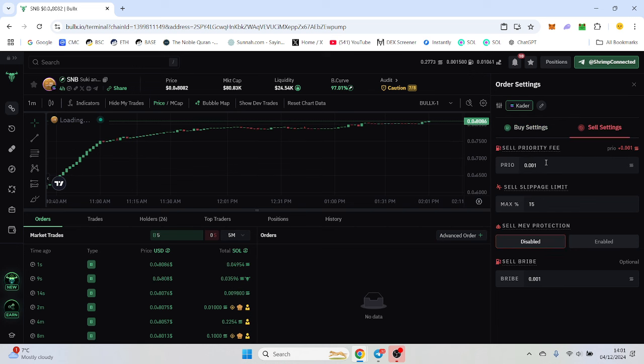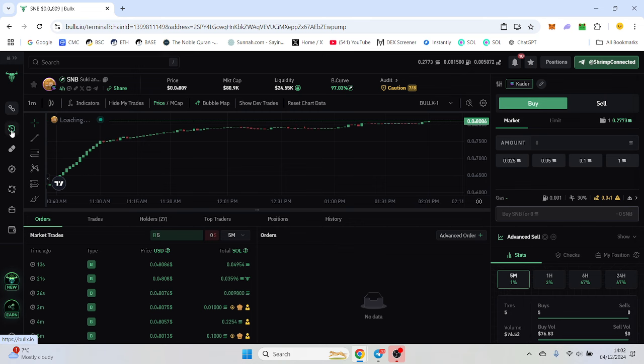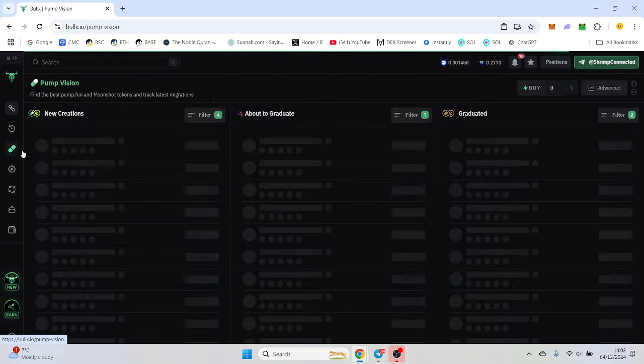I'll do the same with sell transactions as well. I've left it at 0.001 and I typically don't have many issues unless it's dumping big time and it's a rug and everyone's trying to get out. Then you always have issues with that. So typically you've got the explore setting, which we'll touch on shortly. And we've also got the pump vision one as well.